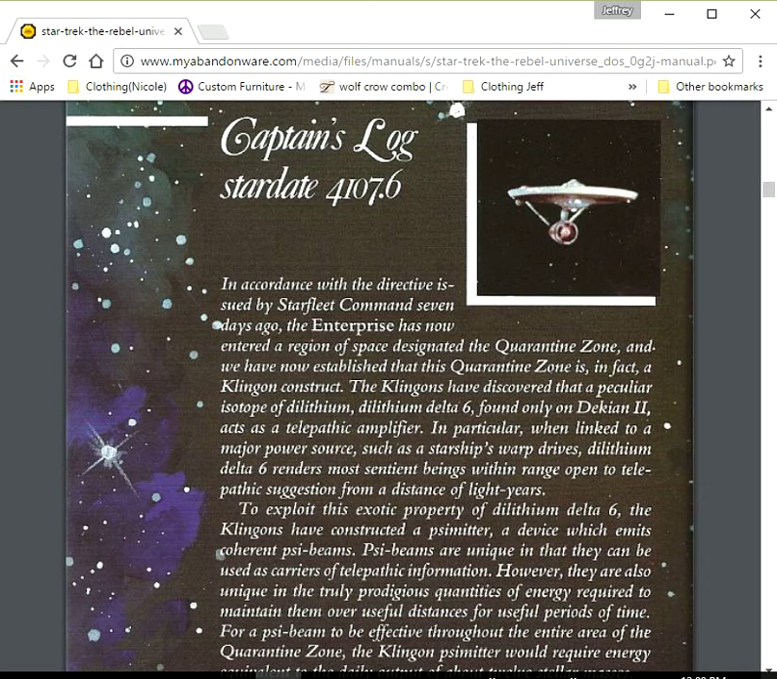And so they're also using what's called the psi emitter in conjunction with dilithium delta 6 to actually transmit or make the Federation starships open to suggestion into joining the Klingon Empire, or defecting to the Klingon Empire. And so the Federation, being very concerned about this, has created what's called a Klein sphere around this area of the galaxy where this mutiny is happening.